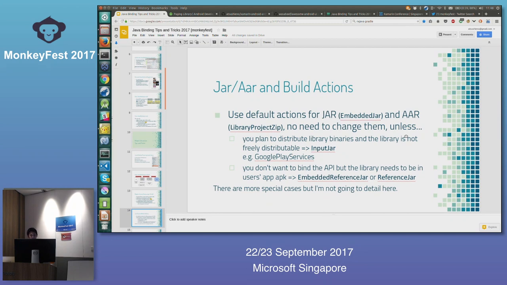The next topic is there are many build actions for Java JAR files or AAR files within Java binding projects. And if you're trying to select the right one, you wonder what is the right choice. But basically, you can just use the default actions for JAR or AAR files. When you're adding some JAR or AAR into your project, they usually set the right choice for you, which is either EmbeddedJar or LibraryProjectZip. So you usually don't have to change them, but sometimes you have to.